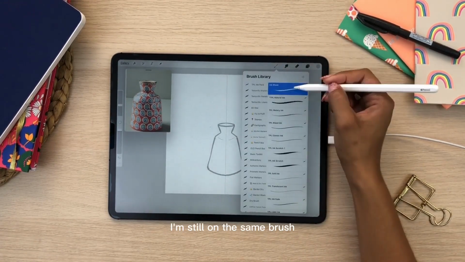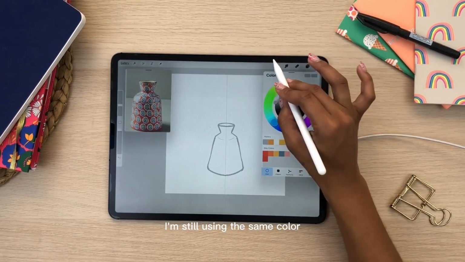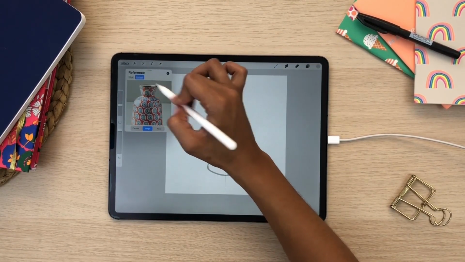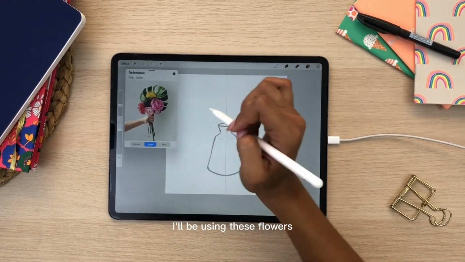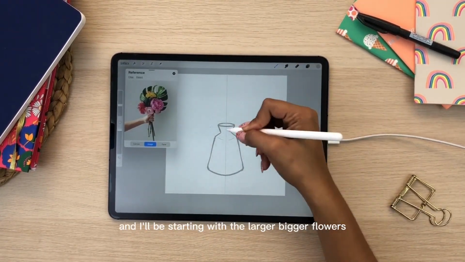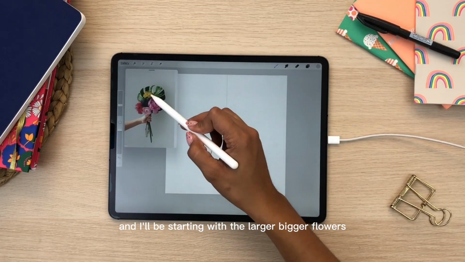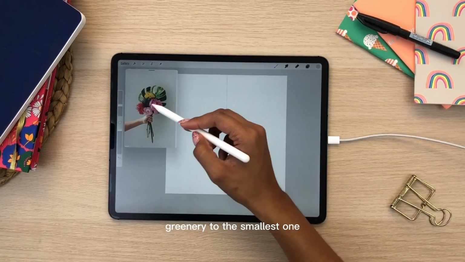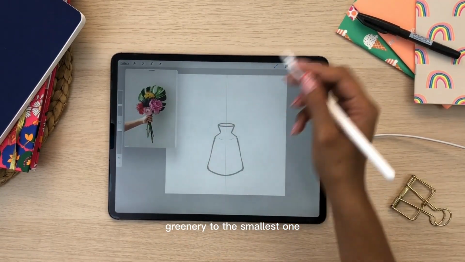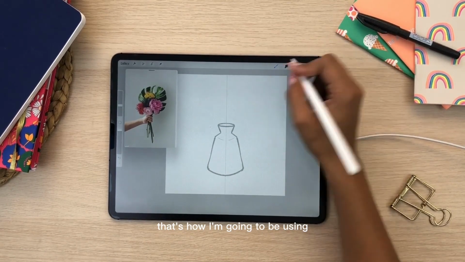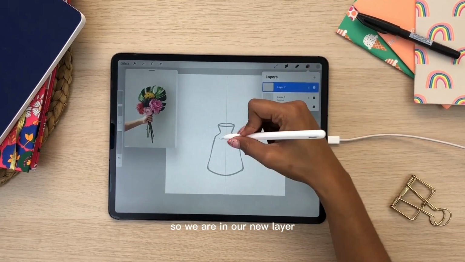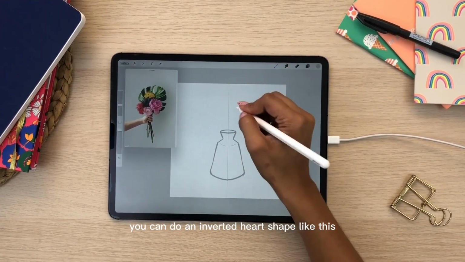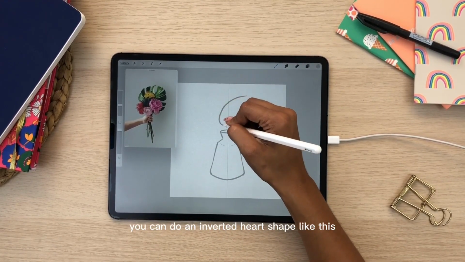I'm still on the same brush. I'm still using the same color. I'm just going to change here my reference. I'll be using these flowers, and I'll be starting with the larger, bigger flowers, greenery, to the smallest one. That's how I'm going to be working. So we are in our new layer. For the monstera, you can do an inverted heart shape like this.